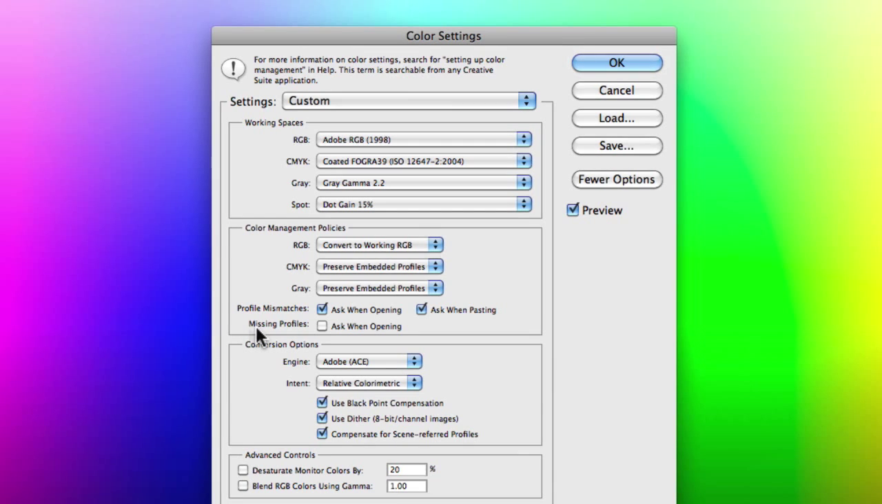Now, underneath policies, we have Conversion Options, which, as the name suggests, is how Photoshop manages the conversion process between color profiles. Now, you want to leave the engine set to Adobe ACE, but you'll most likely need to adjust the rendering intent, and that is this particular drop-down window here. So you'll have four options from which you can choose: perceptual, saturation, relative colorimetric, and absolute colorimetric.